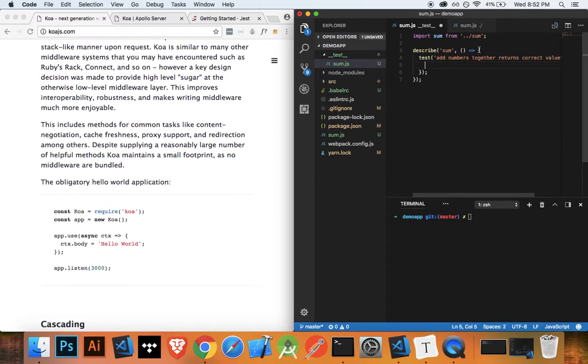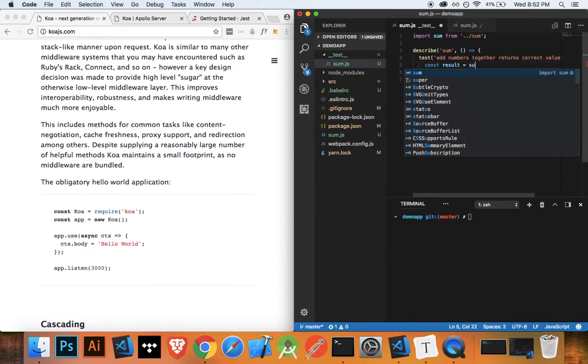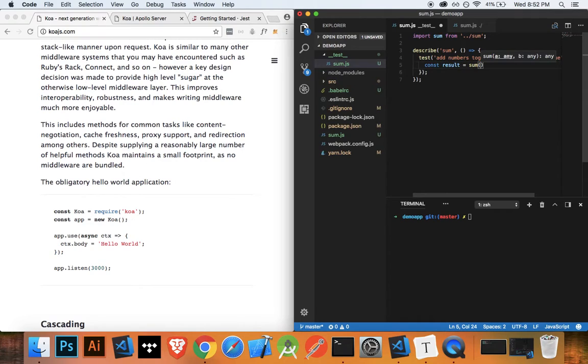Okay. We're gonna need a result to test, so we pulled that in. Right. So let's do 4 and 5. We expect. See, we have access to expect globally. We expect our result to be equal to 9 from our function. So to be 9, right? Here we go. To be 9.